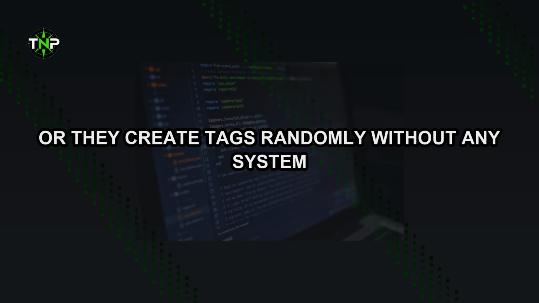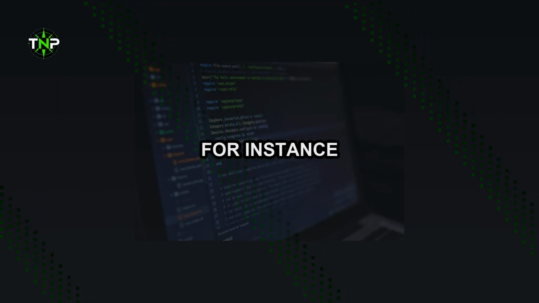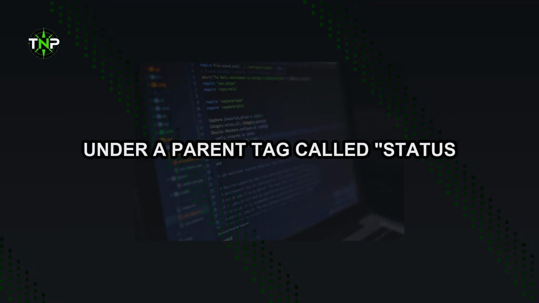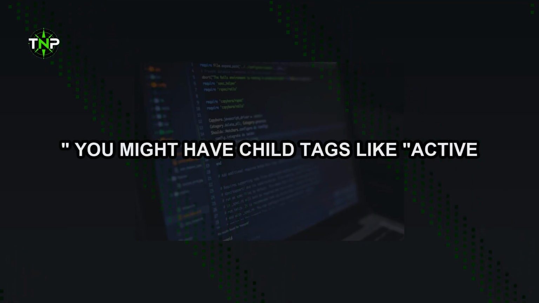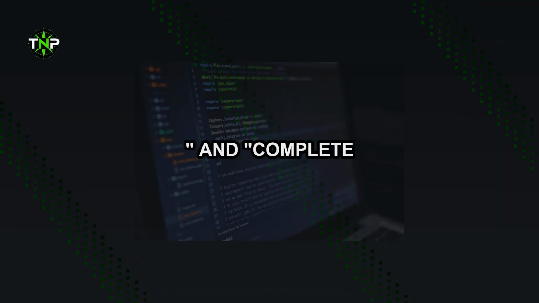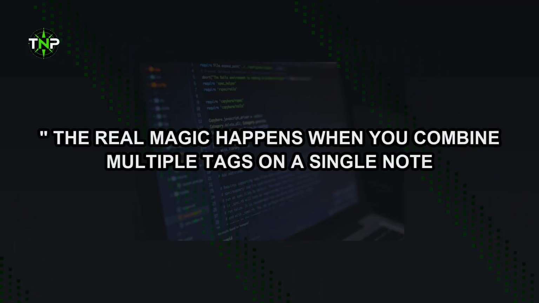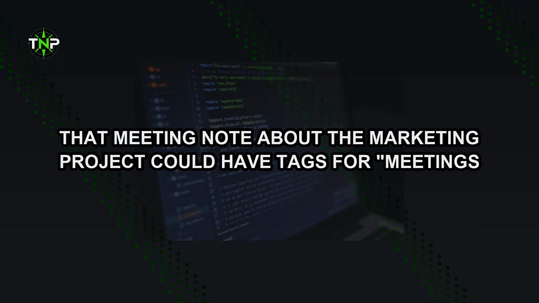Within your notebook structure, tags become your superpower. While notebooks are like filing cabinets, tags are like having a personal assistant who can instantly pull up any document based on multiple criteria. Here's where most people go wrong: they either don't use tags at all, or they create tags randomly without any system. Instead, create tag hierarchies using parent and child tags. For instance, under a parent tag called status, you might have child tags like active, on hold, and complete. Under priority, you could have high, medium, and low.